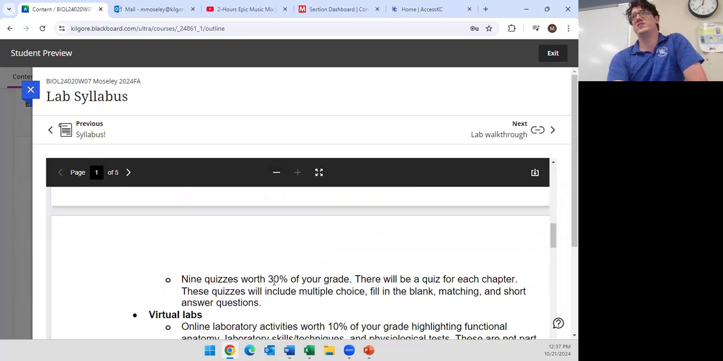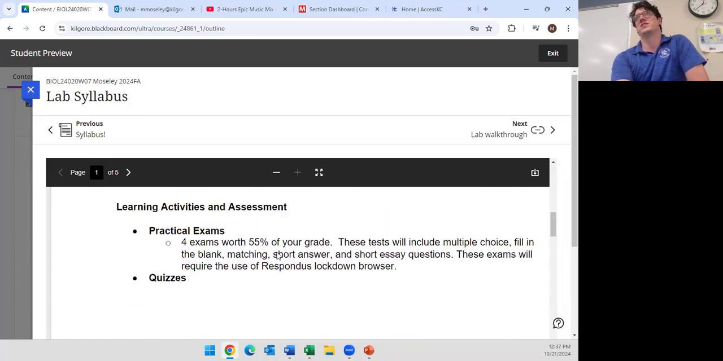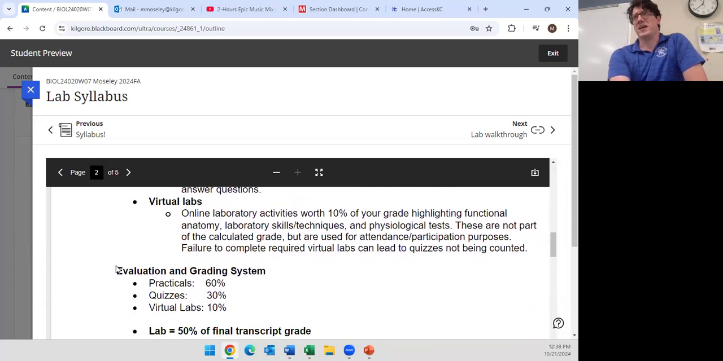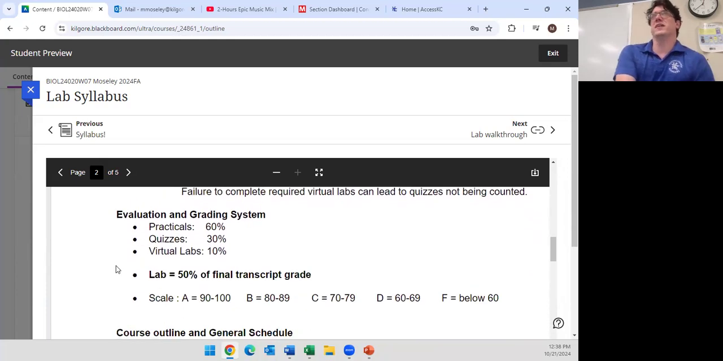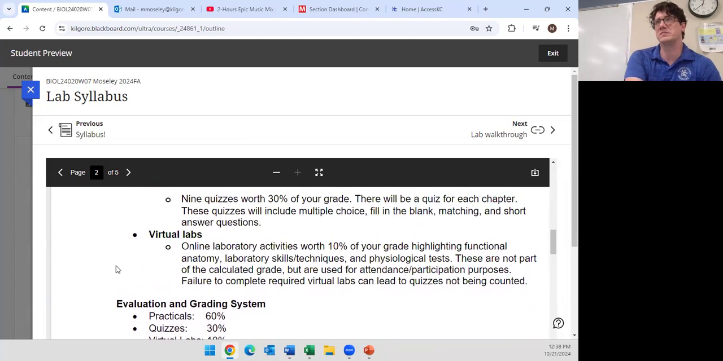We're also going to have a quiz for every chapter. We cover 9 chapters in here. So we're going to have a lab quiz and a lecture quiz basically for each one of those. And those are going to be worth around 30% of your grade. These are going to be anything from multiple choice, fill in the blank, matching, and short answer questions. The same thing goes for our practical exams, although the practical exams will also contain some short essays where it's not an essay. It's going to be like 2 or 3 sentences. It's nothing too crazy. I'm not going to have you write like 500 words about how hearts work or something like that. It's a lot more straightforward than that.